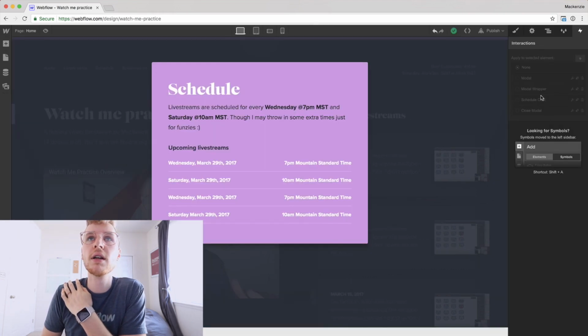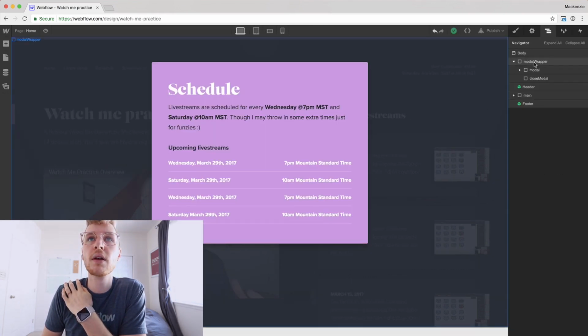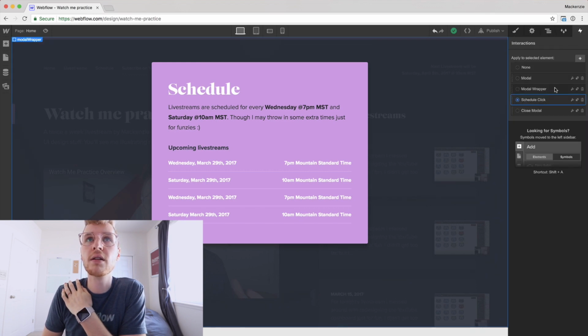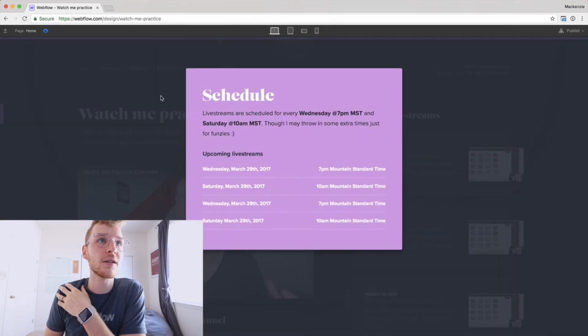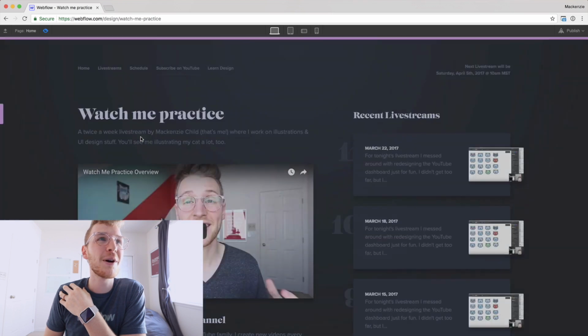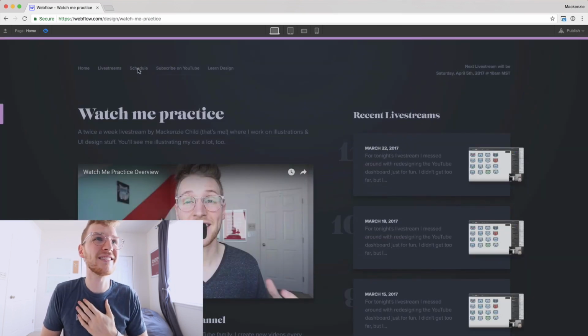Whoops. Let's go to the modal wrapper. So the initial appearance, oh, that's why. So the modal wrapper needs that modal wrapper initial appearance. So let's preview. There we go. So let's click schedule. So it bounces down. Perfect. So everything's working now.